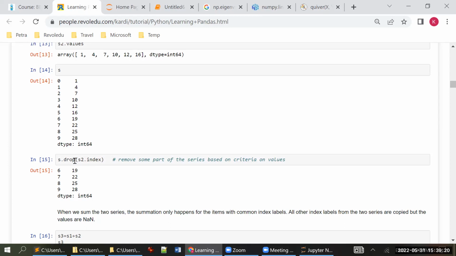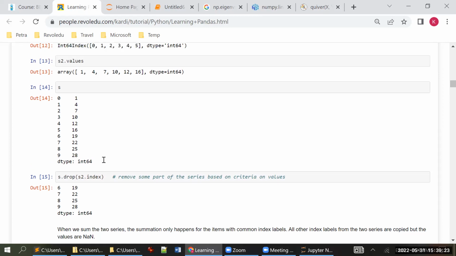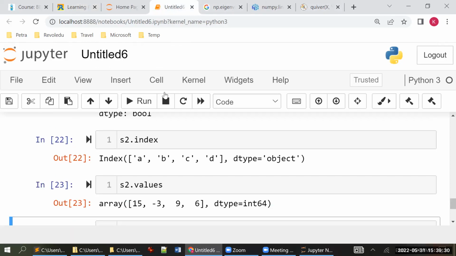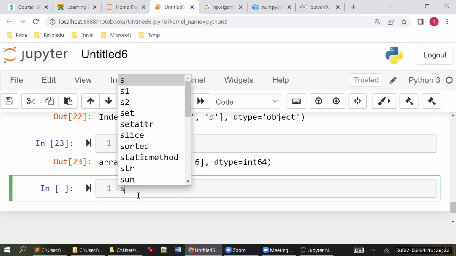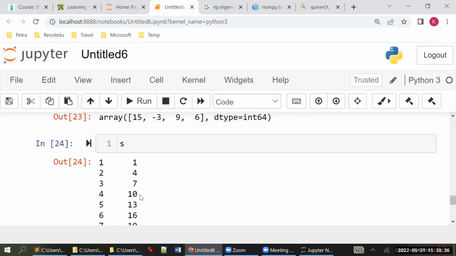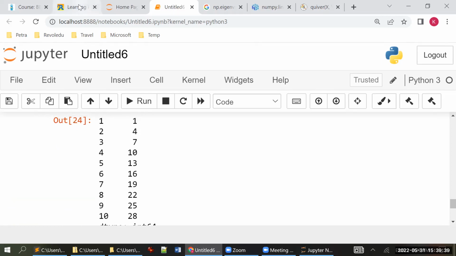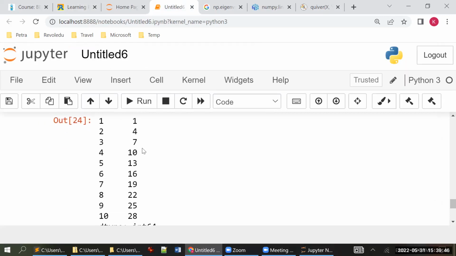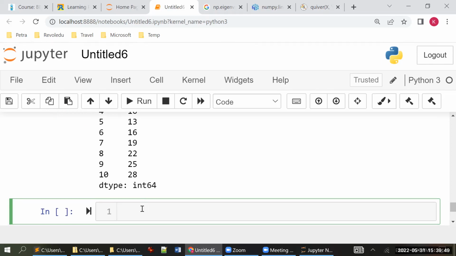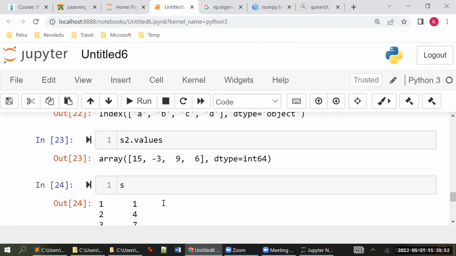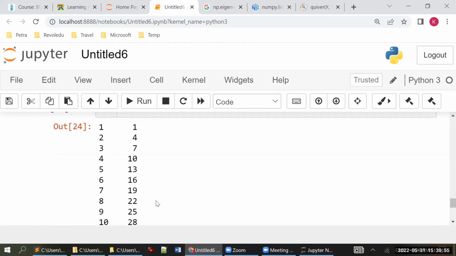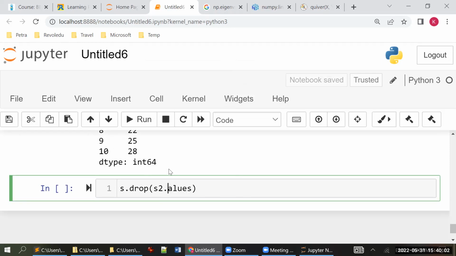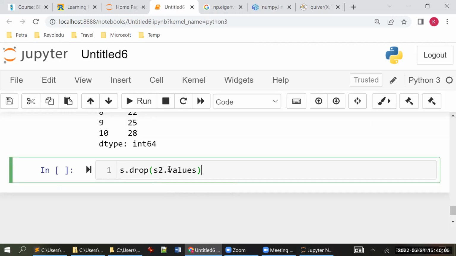So if you want to remove some part of the series, you can use drop. Or say I create a new one, S here. Oh, where is my S? This is my S. And then I do S drop. This is my S, 1447 something, right? A while ago. And then what I do is S2 index. Oh, there is no S2 index. S2 values. You drop means you remove.